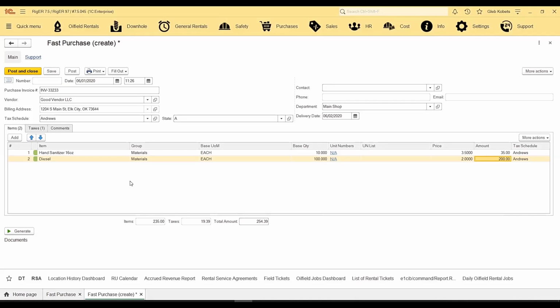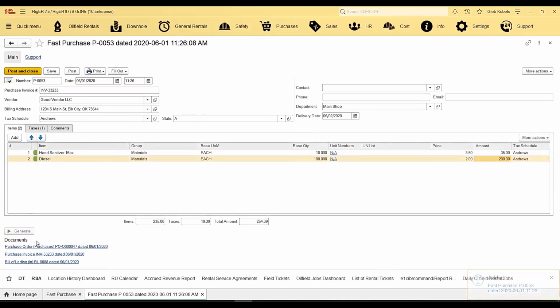Once all the equipment or consumables are entered, we post the fast purchase document and we click on the Generate button, which generates 3 documents in a sequence: purchase order, purchase invoice, and bill of lading. So your equipment or consumables are purchased and delivered to the inventory in the database.